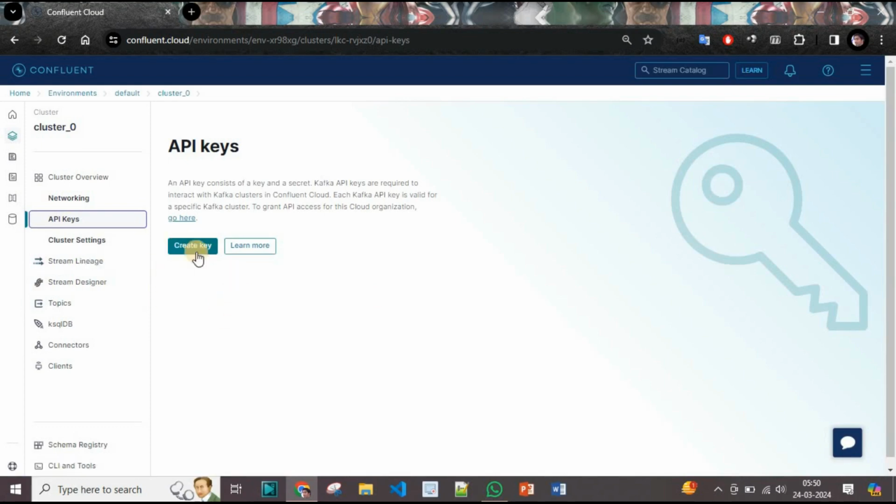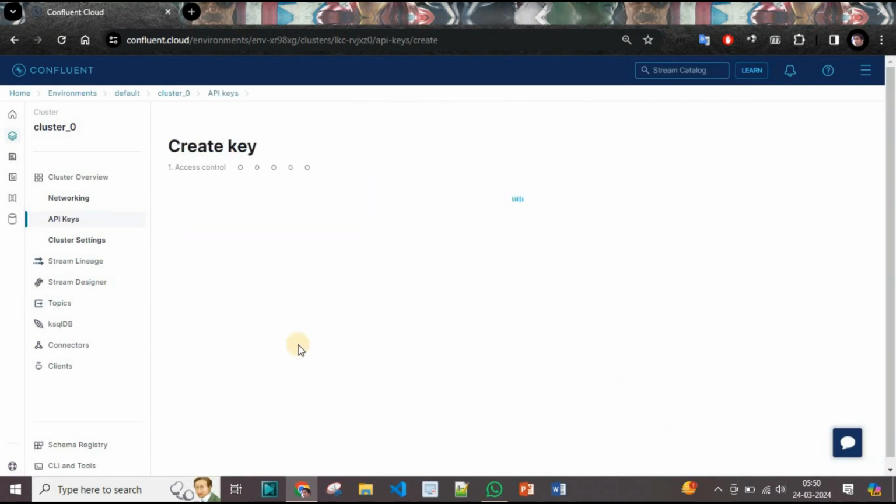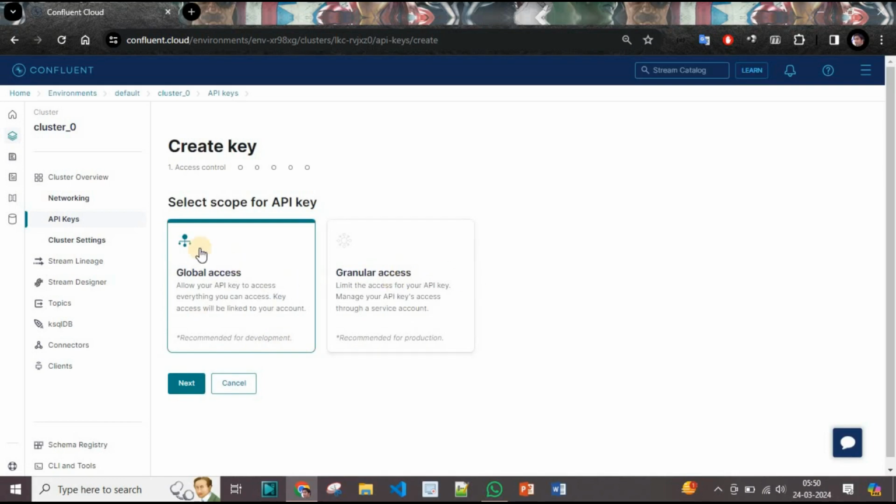So I am going to create an API key. I will go to create API key. And here we have the global access and the granular access. Basically, global access refers to API keys that are granted permission to perform actions across the entire Kafka cluster or within a specific Confluent Cloud environment. These API keys typically have broader permissions and can be used to manage resources at a high level, such as creating or deleting topics, managing ACLs (access control lists), or scaling the cluster.